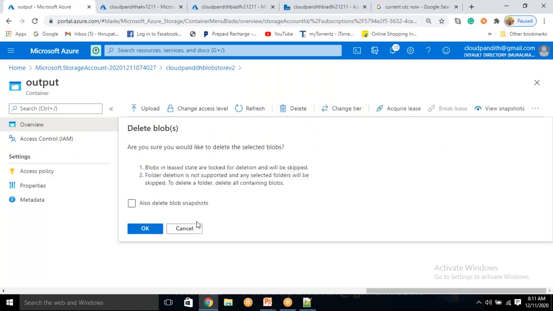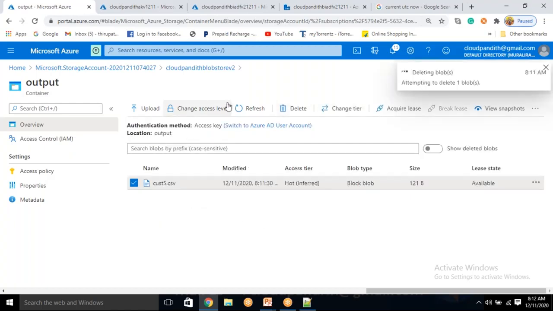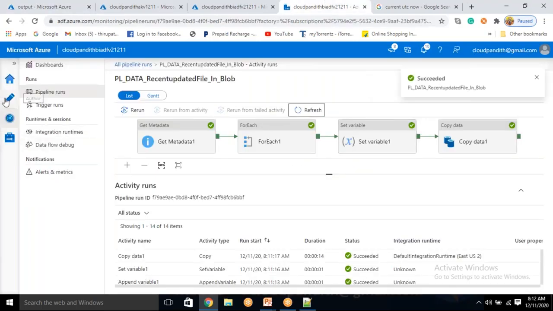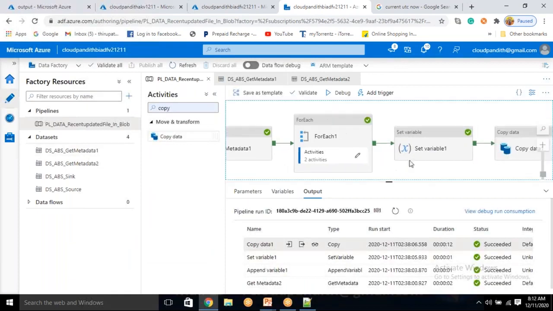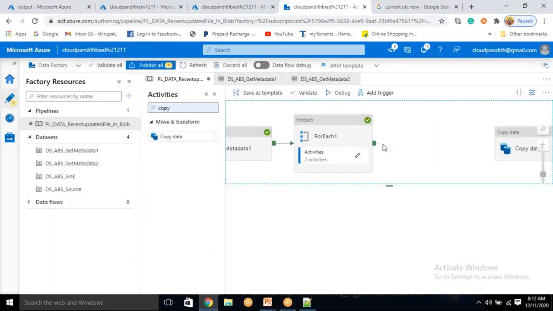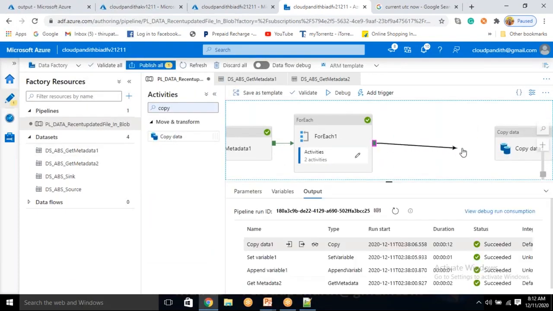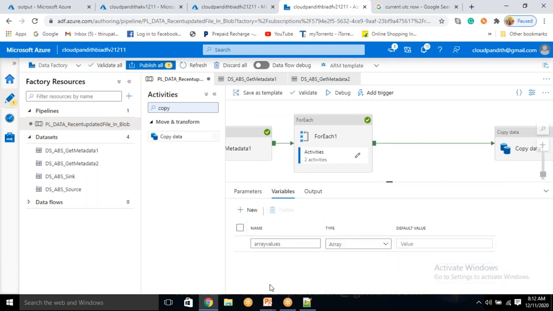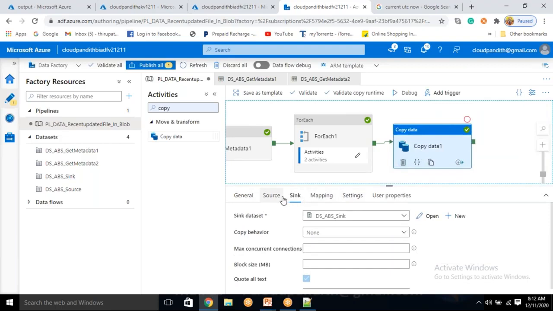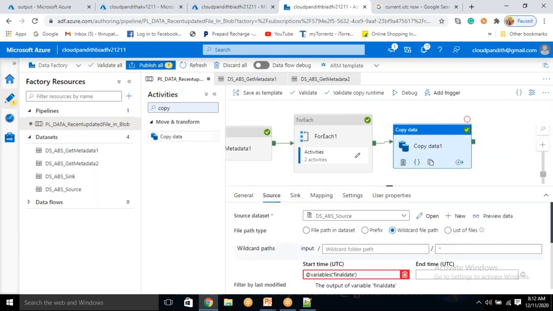Okay, clear. Now you see, you can do that without using the set variable activity. Just for easy understanding, I explained step by step, but you can delete this directly also. And one more thing, let me optimize this. Remove all these unwanted things, you don't require them actually. You have array values, right? The array variable we have, that array variable value you can pass directly here.